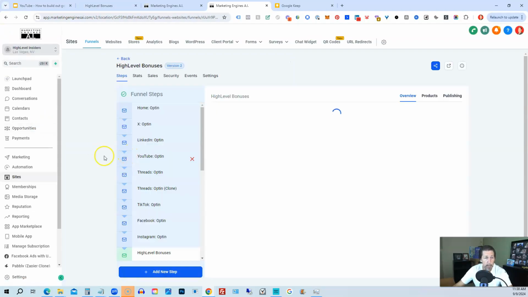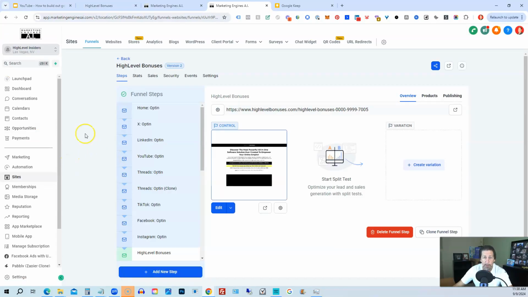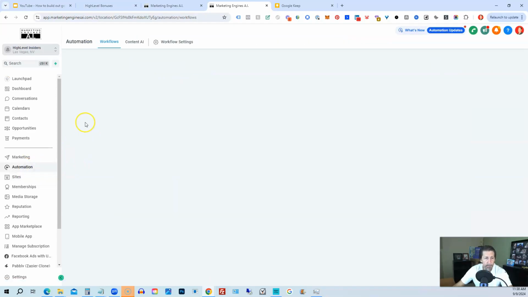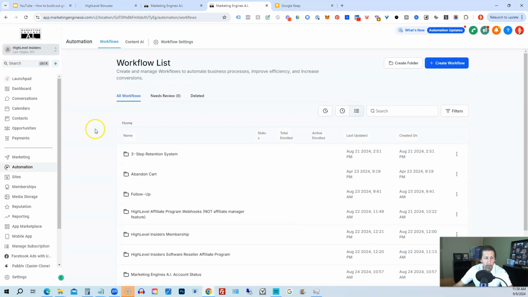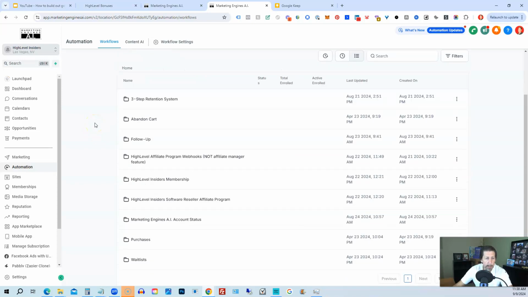That answers question one. Question two is we have this thing called setting up webhooks, right? And so if we go into automation, we have a folder that is called HighLevel Affiliate Program Webhooks right here.